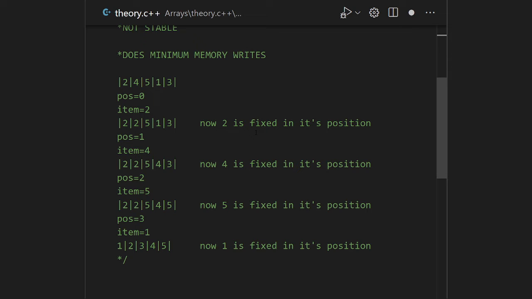Then we fix the position of 4. Our next item will be 4, because 4 was placed at index 1. We take that index and put our 2 element into that index. So in this algorithm we take 4 as our item. We again check how many elements are less than 4. We iteratively go through the array and check how many elements are less than 4. Then we go to that index and put our 4 over there.